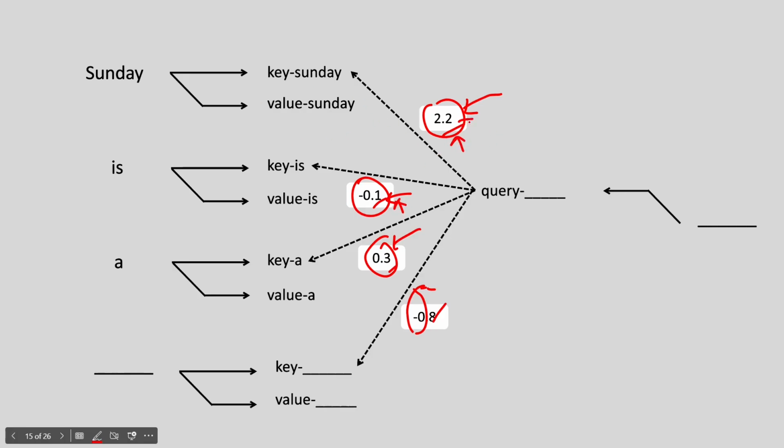So what this score is telling you is the importance of this word in predicting the query. I hope you understand. That is why we are doing dot product. When do we do dot product? When we want to figure out similarity. Here importance is nothing but similarity. I hope you understood. It's a very important concept over here.